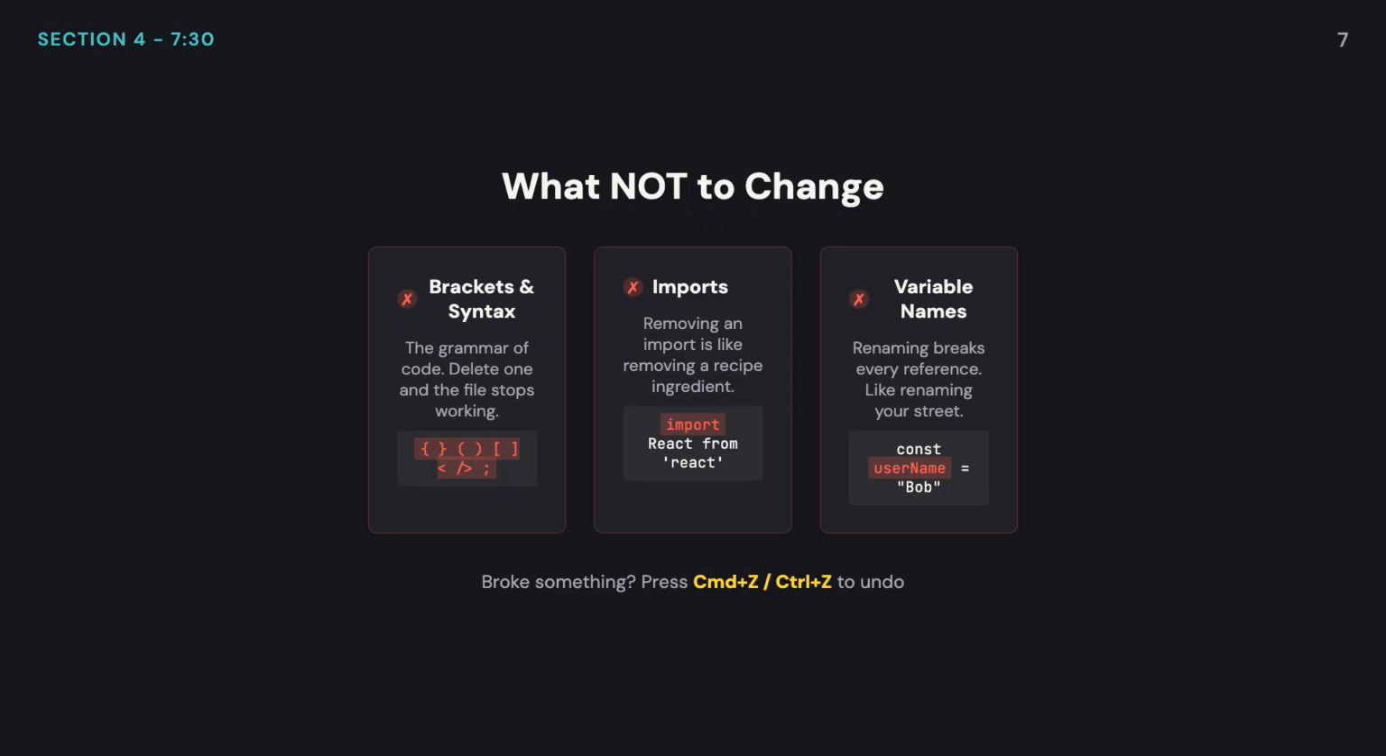And now, the danger zones, the parts you should not touch unless you know what you're doing. First, brackets. The curly braces, parentheses, and angle brackets are the grammar of code. Delete one, and the file breaks. Second, import statements at the top. If you delete or modify an import, the file loses access to tools it needs. Third, variable names. If you change a variable name in one place, you'll break every other place that references it.